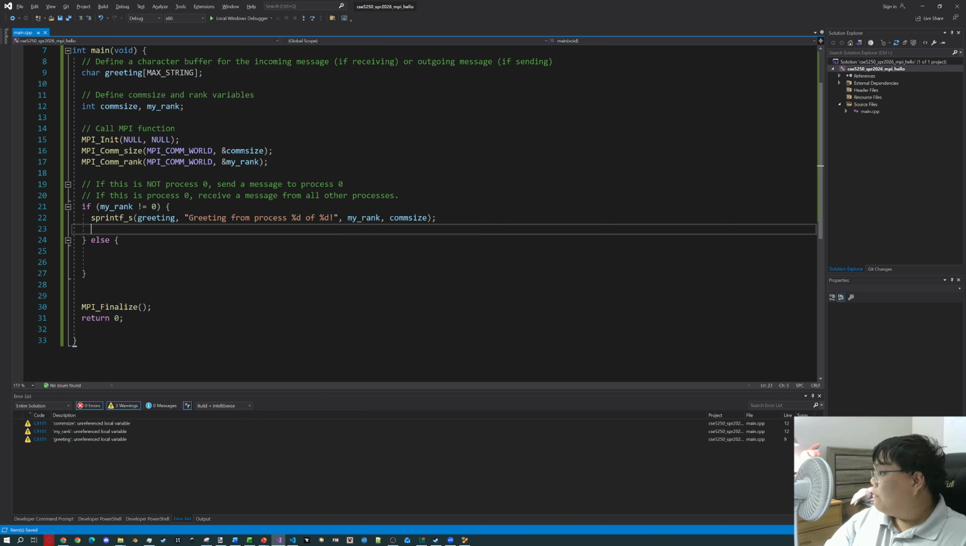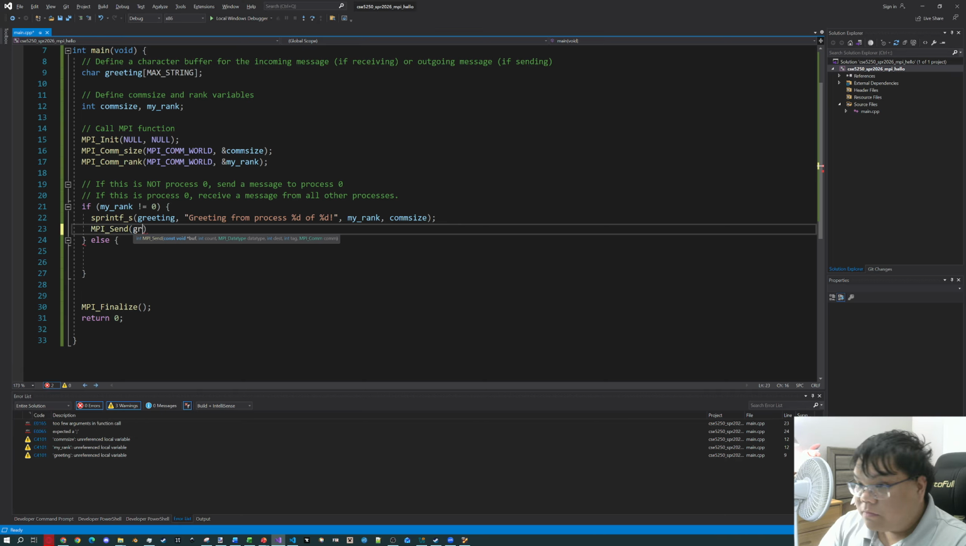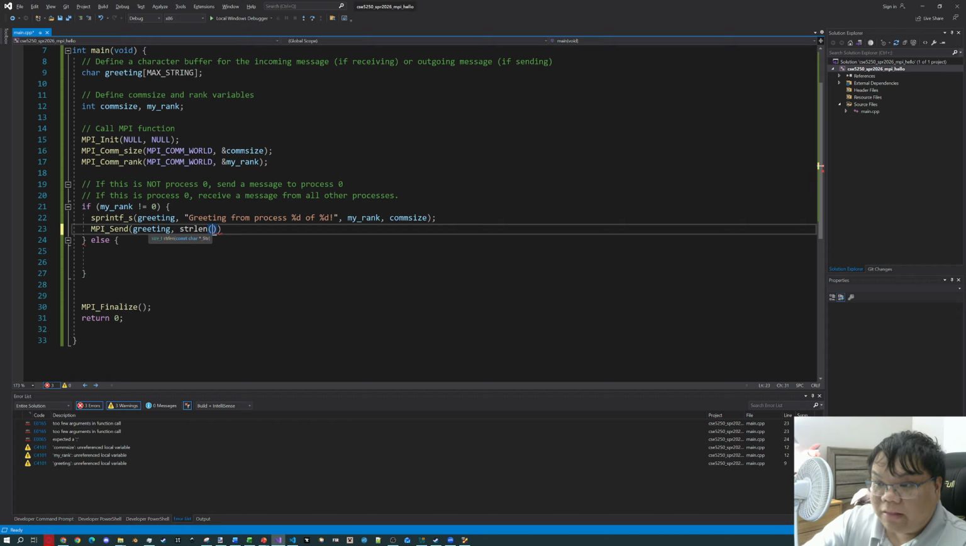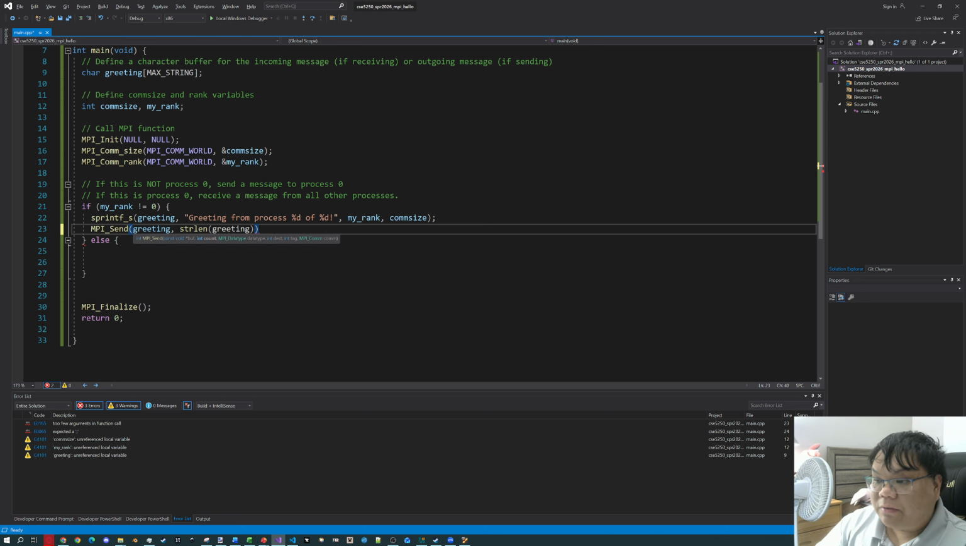Now, we have to send it. So that's going to be MPI_Send. Pass in the buffer that contains your outgoing message. Pass in the size of your message. So that is going to be however large your message is. So we're going to use strlen and pass in greeting. That's going to give us the size of our message.